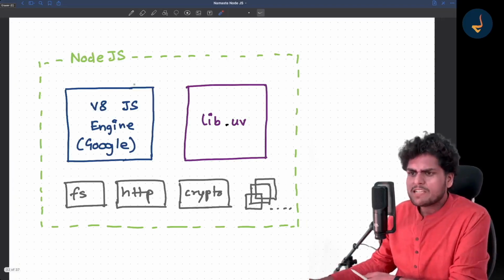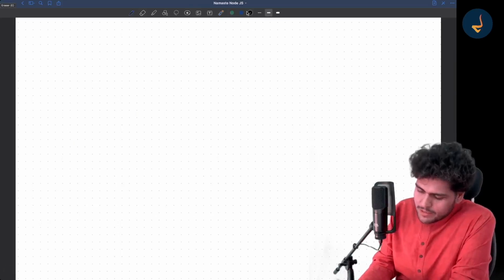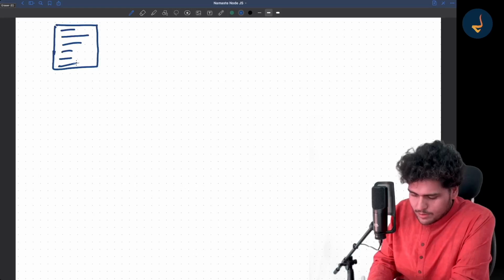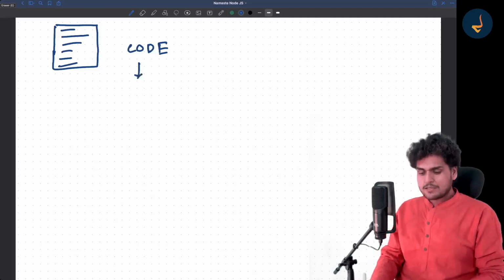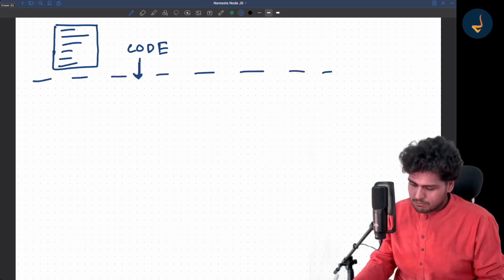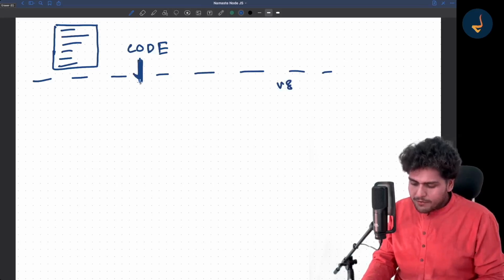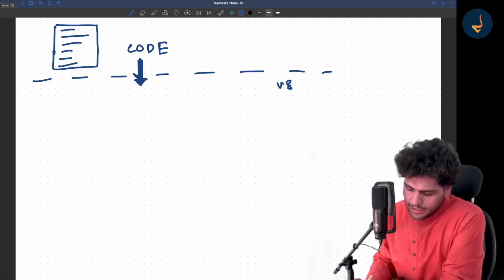Now, let me just tell you that you write some piece of JavaScript code. Okay, let me just draw and show it to you. Suppose you write some piece of JavaScript code. Suppose this is the code that you wrote. Now what happens? This code is given to the V8 engine. Suppose this is the V8 engine. Now your code is given to the V8 engine. Now what happens behind the scenes is what we are going to see.